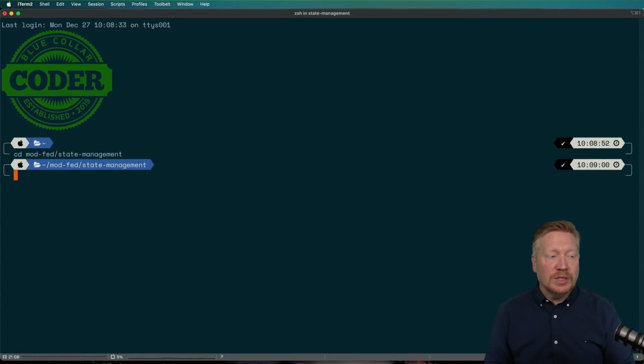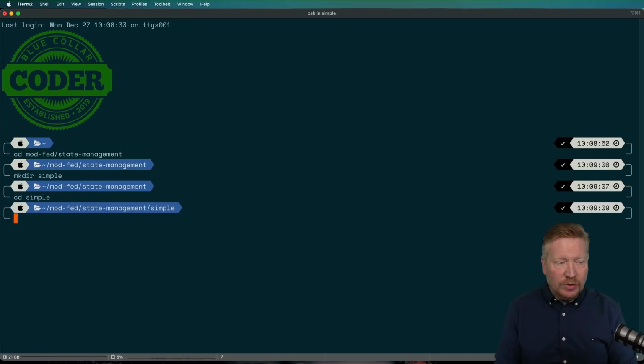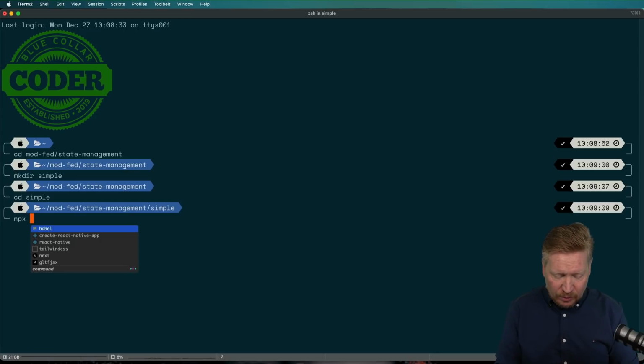Okay, so I have this directory called state management, and into there I'm going to create a new directory called simple, and this is where we're going to do our prop drilling one. So I'm going to create 2 applications in here. We're going to create one called host. That's going to host a header that is created from another application called nav.